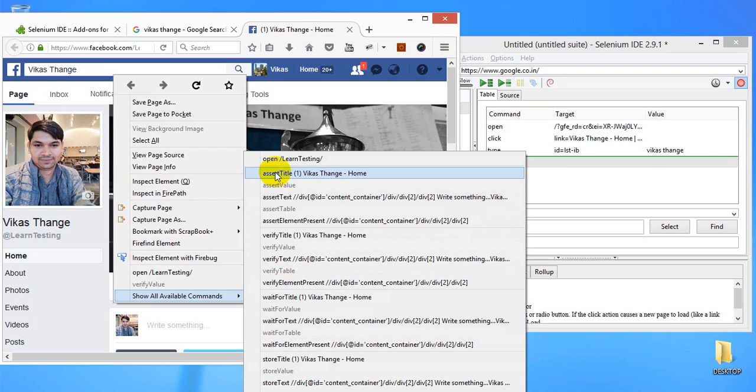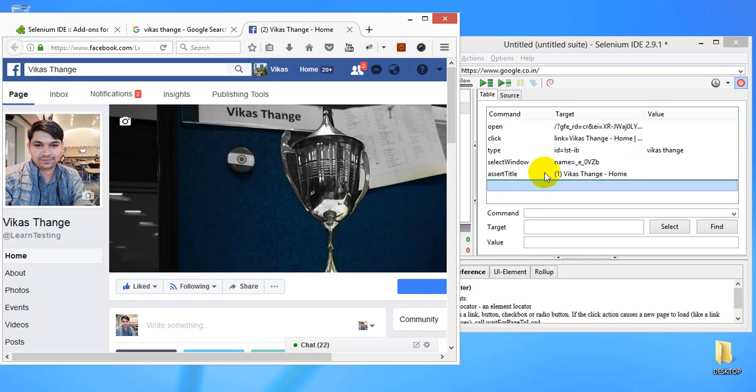The only difference is, if you are using assert, and assert fails, it will stop your test case execution. Whereas if you are using verify, and verify fails, it will not stop your test execution. It will still continue your test case execution till the end, and at the end it will mark the test case as failed. Alright, so I'm using assert title. See that assert title is added here. The title expected is this.